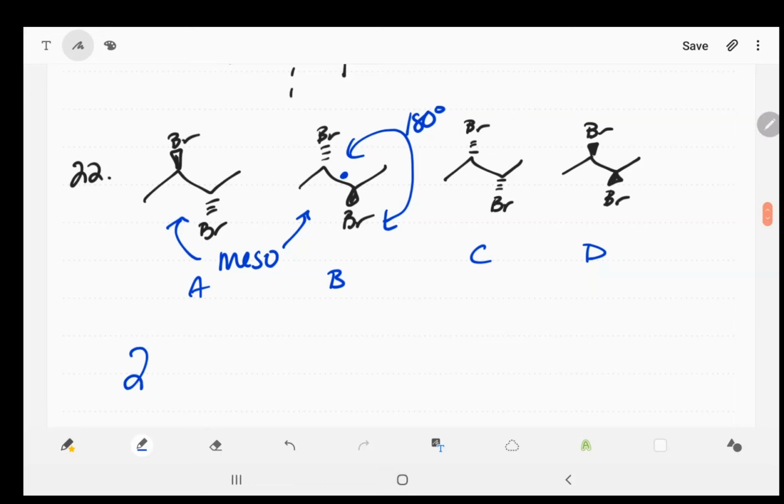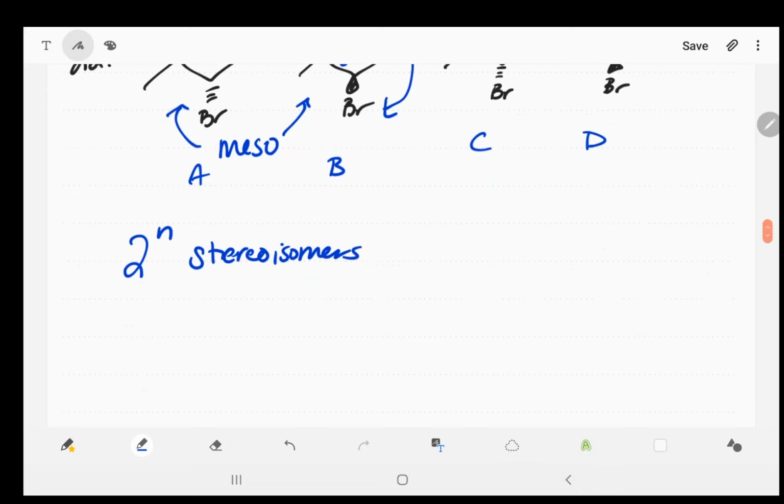So normally you have 2 to the n stereoisomers, where n is your number of stereocenters. So 2 to the 2 is 4. Having a meso one means that you have less than you'd expect. For every meso, you end up subtracting 1 from your total.